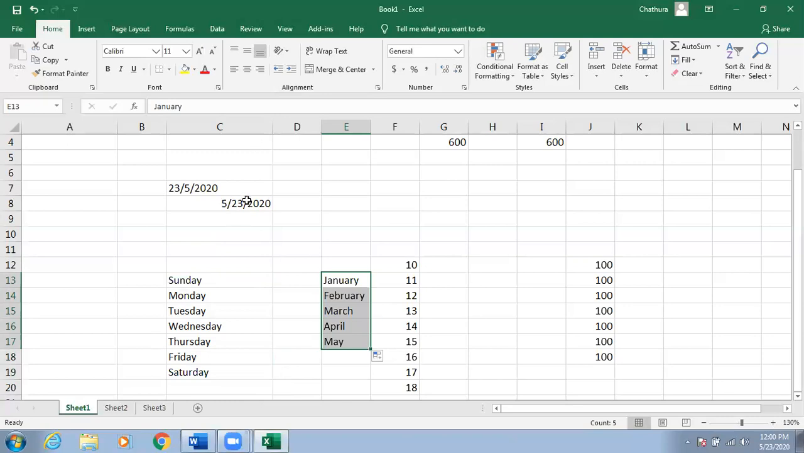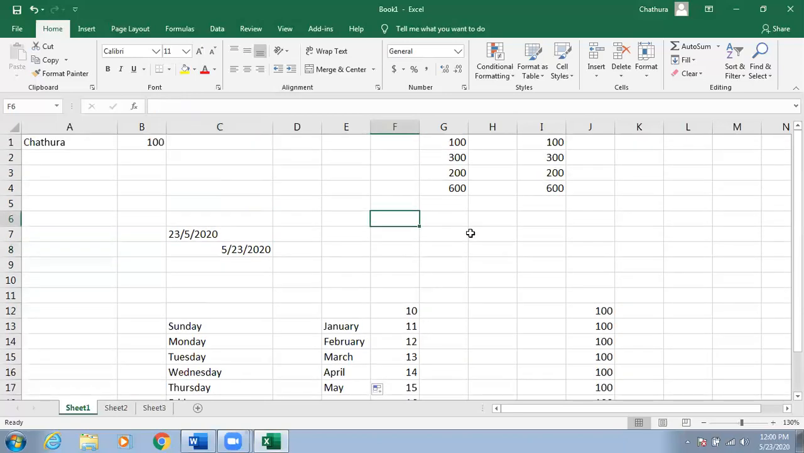If you type two dates, this Saturday and next Saturday, and if you select both of them and drag down, you can list all the Saturdays by adding 7 by 7. You can list all the Saturdays like that. There are so many options associated with the fill handle.